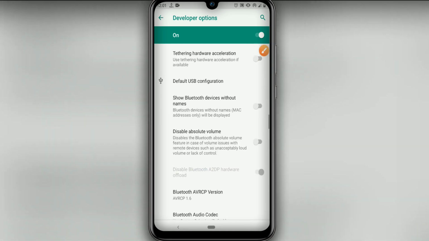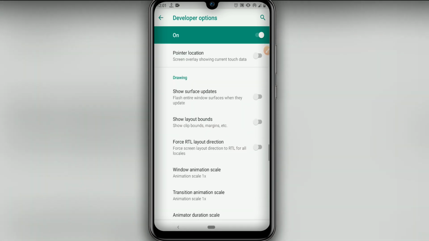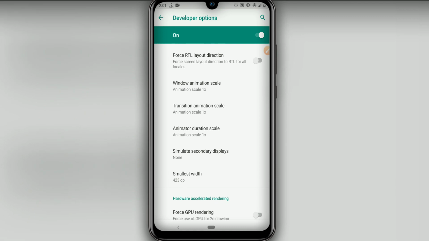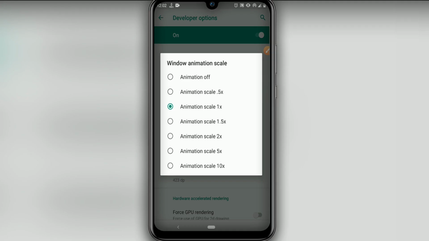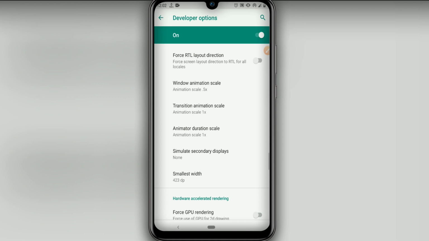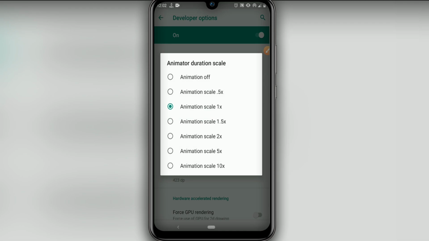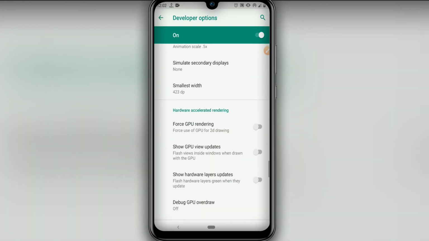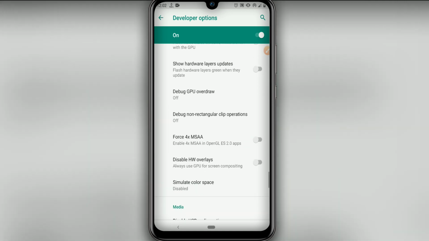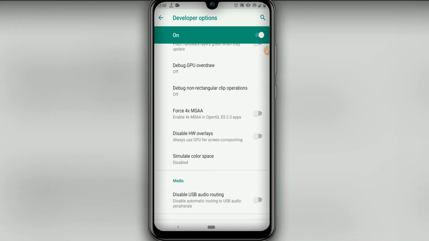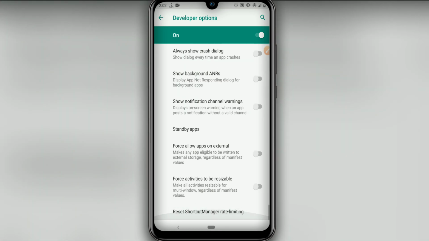Then let's go down here and look at these three options. Window animation scale, click on it and put it on 0.5. Transition animation scale, put it on 0.5. And animator duration scale, put it on 0.5. Then click on Force GPU rendering. Then click on Force 4x MSAA. Alright, once we did this, let's return.